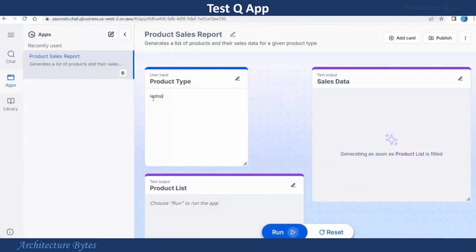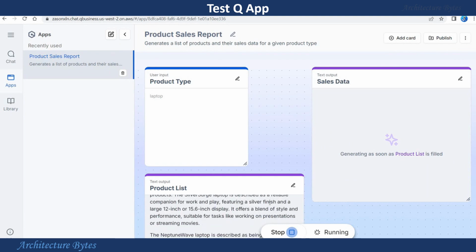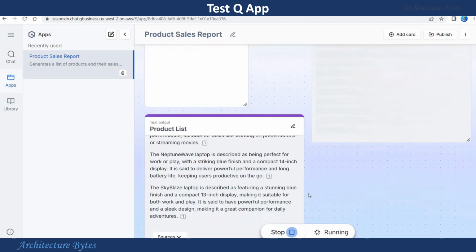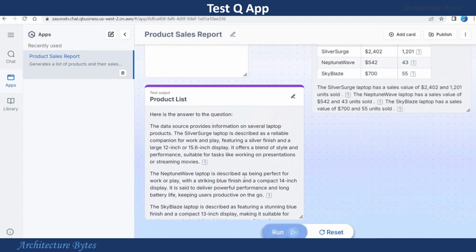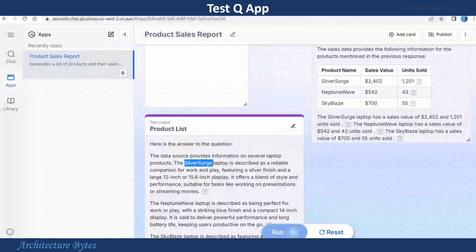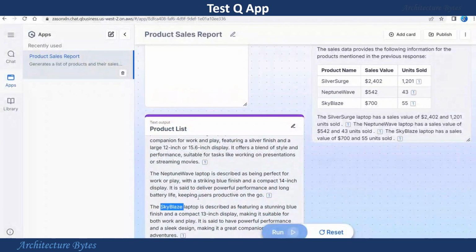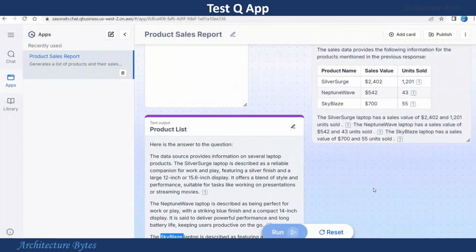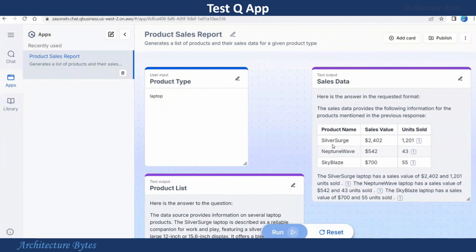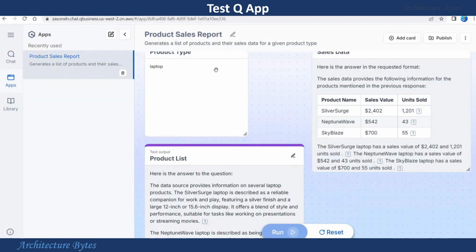Let's provide a product type, laptop. Hit run. There are two output cards here, product list and sales data. Product list shows the list of products of type laptop. And on the other card, we will see the sales value and units sold for these products. Right? So this is on expected lines.